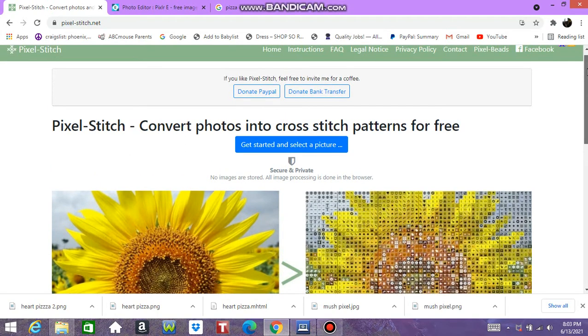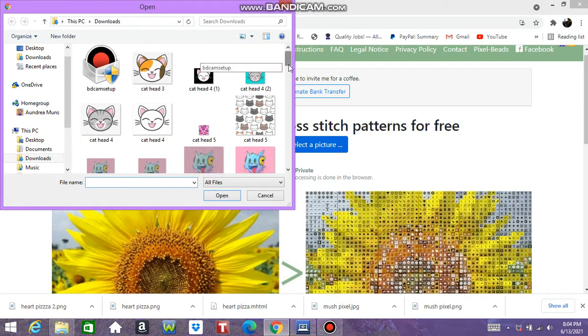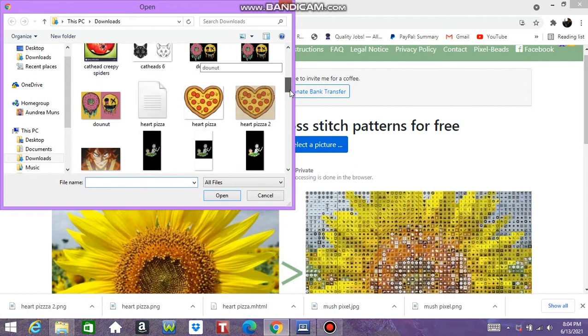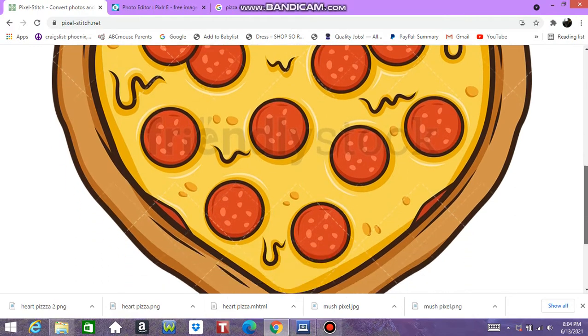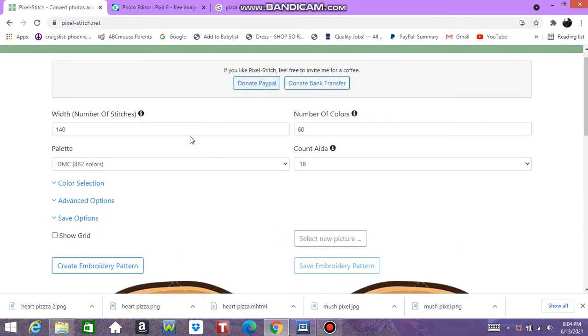Now without further ado, let me show you how to use Pixel Stitch. You're going to get started and select a picture. I already have one pre-selected. I was going to use a mushroom that I did, but I want to show you a new one. So I have not completed this one, and I want to show you how to do this. I chose heart pizza, and I like detailed pictures for my hula hoop, so this is pretty detailed, but it's simple enough that it works.